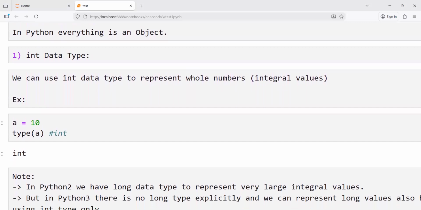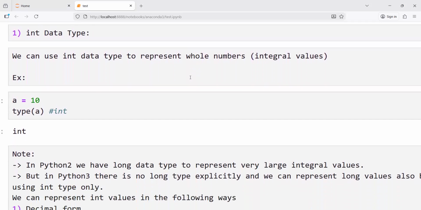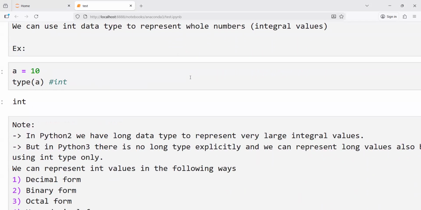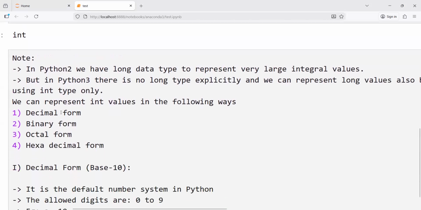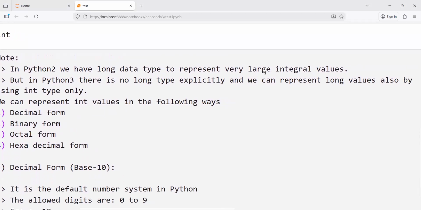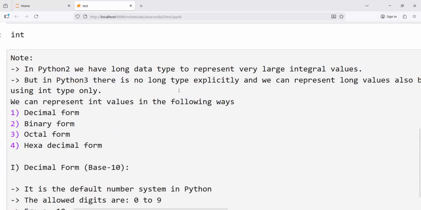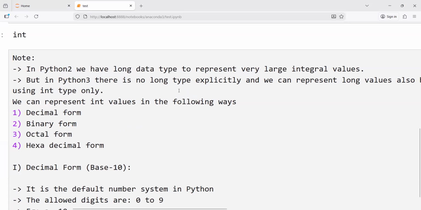We can use the int data type to represent whole numbers, integral values. For example, a = 10, type of a is int. Note, in Python 2 we have the long data type to represent very large integral values, but in Python 3 there is no long type explicitly, and we can represent long values also by using the int type only.